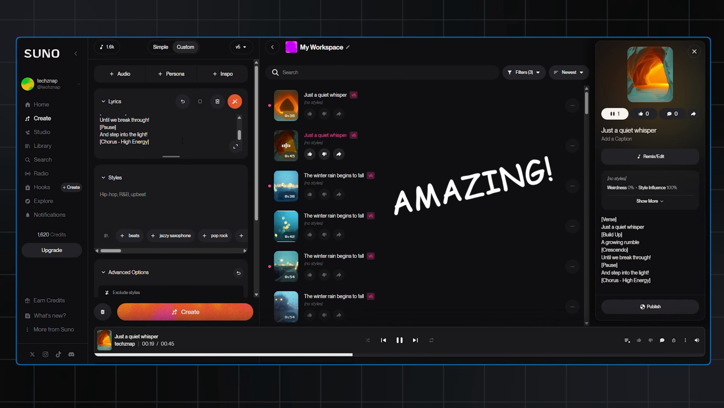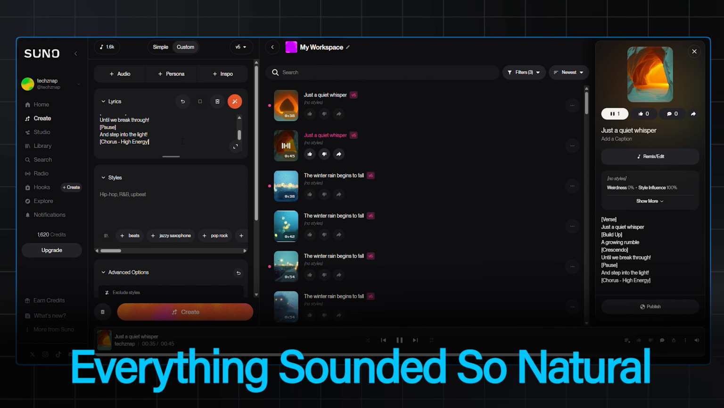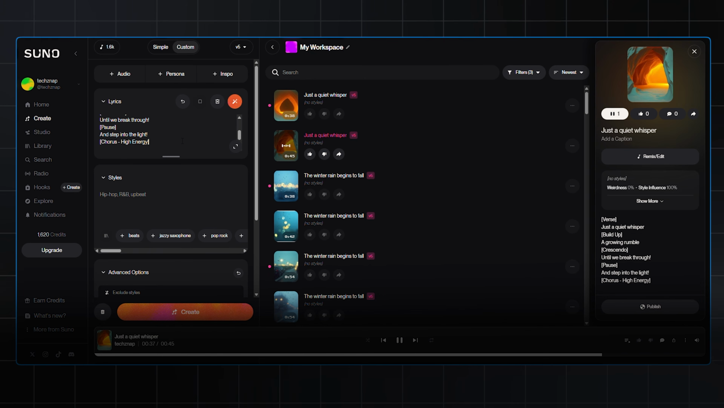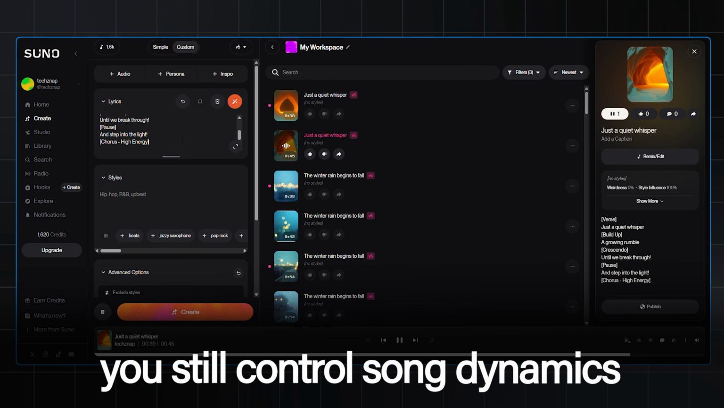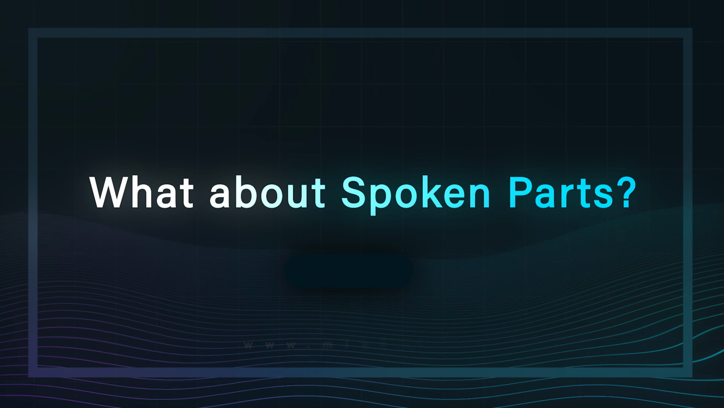Wow, the result was amazing. We could definitely hear a build up to the next line, and it gradually got louder where we specified a crescendo, and the flow had a pause just like we asked for. Finally, the song went into a high-energy vibe after the last line. Everything sounded so natural. So yes, with this pro tip, we still have control over the song dynamics. Yay! What about spoken word sections?